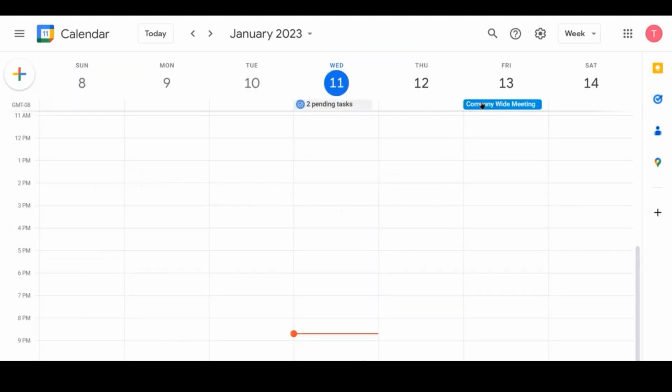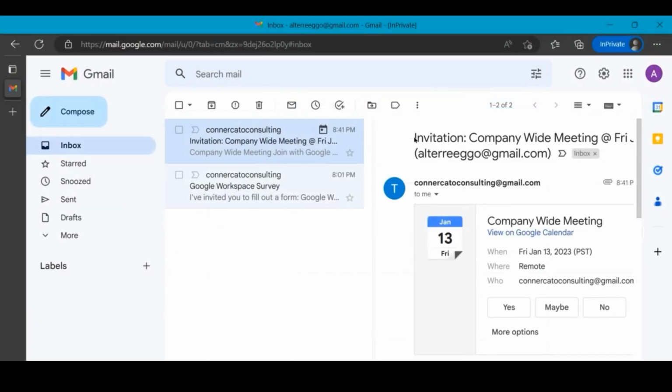So the all day event shows up at the very top of that day. It's not on any specific time slot because it's an all day event. Even without sending an email, this event is already on Alter Ego's calendar as a pending event. I'm going to switch over now to Alter Ego's email.